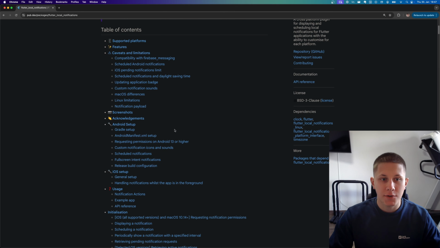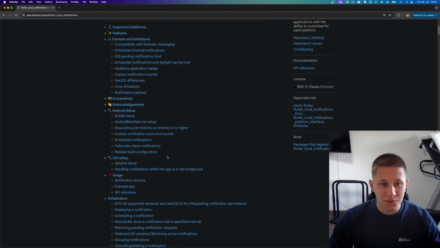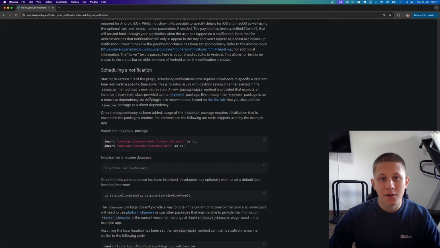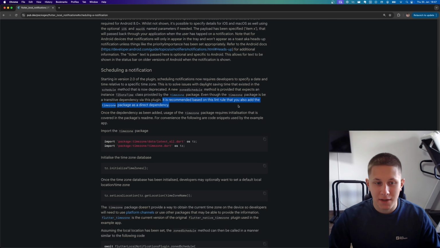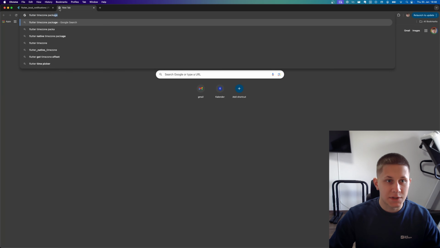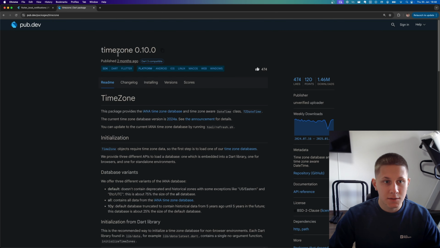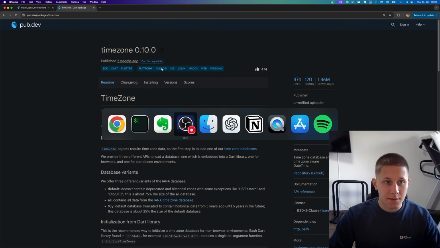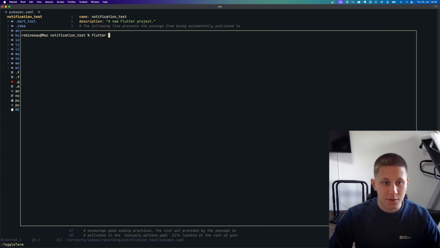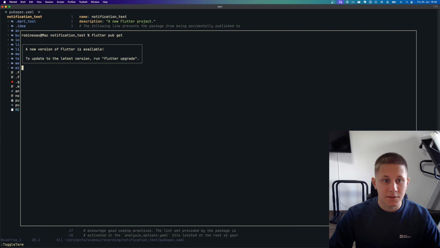So the first thing that we're going to do is inside of the documentation, we are going to scroll down to the part that says scheduling a notification. For scheduling a notification, it's said here that we need to include the Timezone package into our Flutter project. For that, I'm going to open up the documentation of the Timezone package to get the current version of it and copy it. And then I'm going to add it in the pubspec.yaml file as a dependency. And all we need to do now is open up a terminal and run flutter pub get to resolve the dependencies.